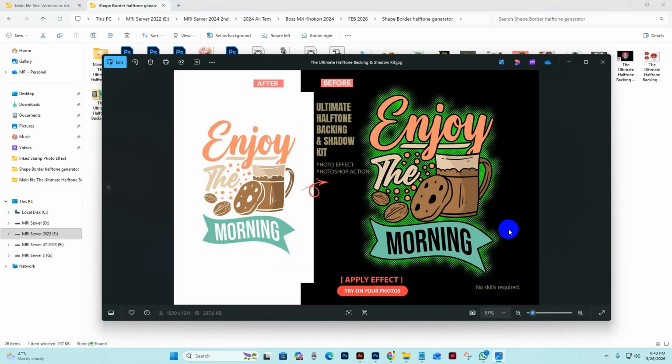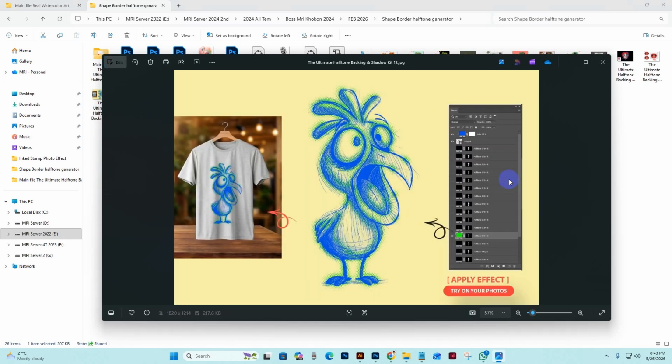Hello there. Today I show you my new product, the unlimited halftone backing and shading kit. You can use your illustration, your photography, your shape, anything. Tired of your text and shapes looking flat and boring?